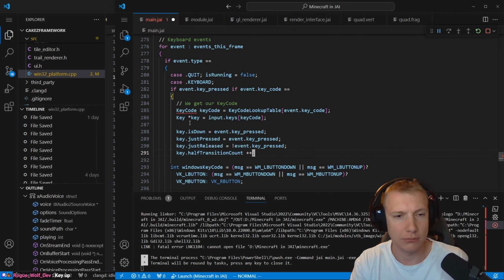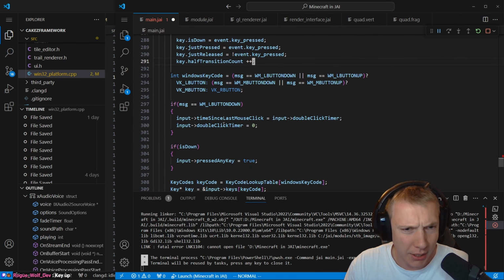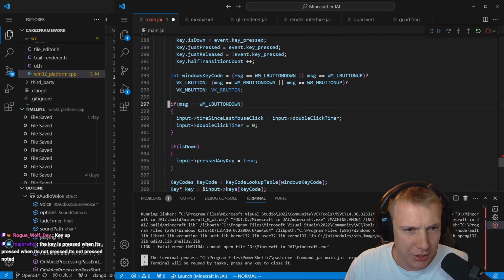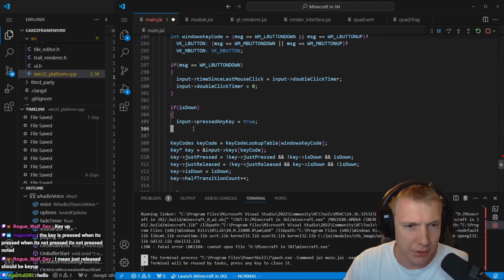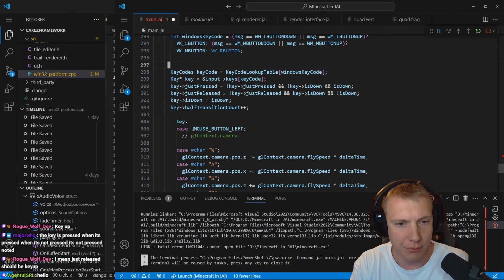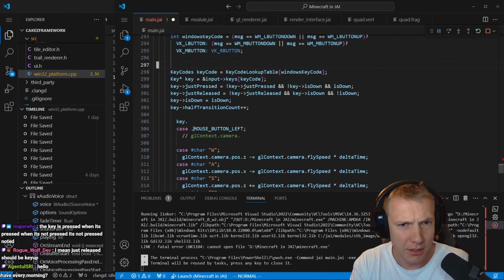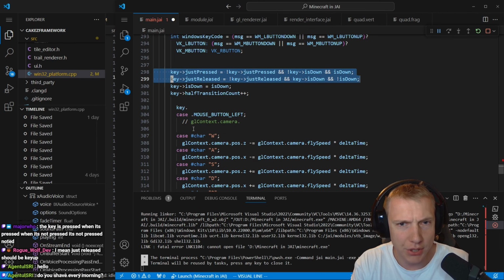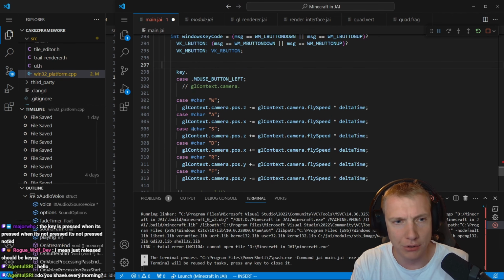Plus, plus. There we go. Cool. And time lapse since last click. We don't need double click. If it's down, any pre-key press, that doesn't really matter. And then we have the key code. We have the key just pressed is down, half transition code. Cool.